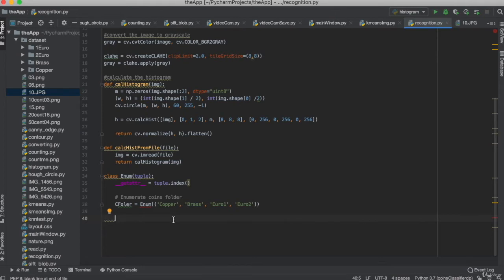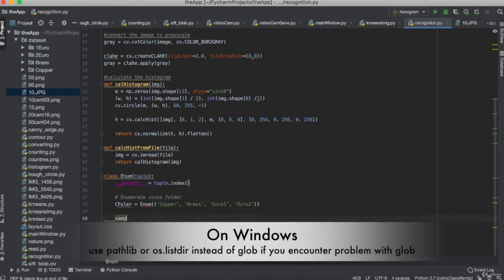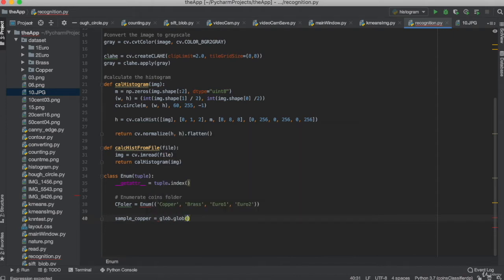So to do that, I can do something like sample from copper will be glob.glob with the path name, as you could see here, and the path name is in my folder dataset and the folder copper, and I tell the program that I need all items from the folder. So I will do the same. Sample from brass, we will use glob as well, the glob and the path name. So we use dataset and the brass, and we will use all items again.